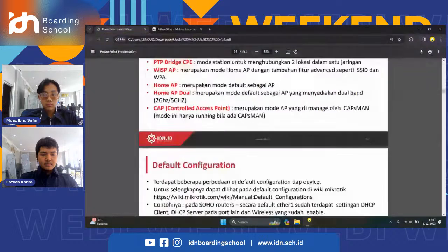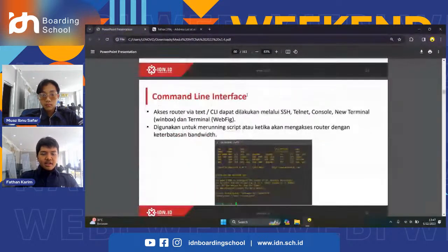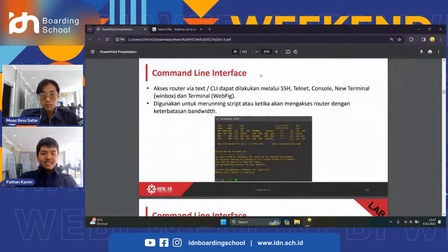Now we're going to skip to the command line interface. This is the way to access the router via text, or CLI. It can be used from SSH, Telnet, console, or the new terminal in the Winbox menu, or you can use the terminal in WebFig. This is usually used for running scripts when we're accessing a router with limited bandwidth.